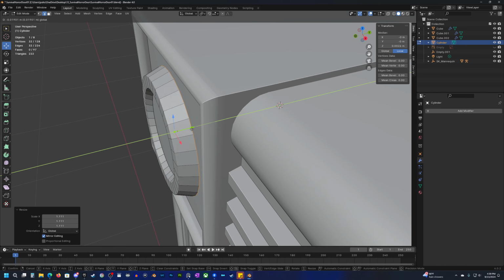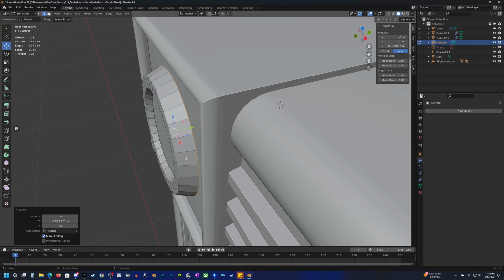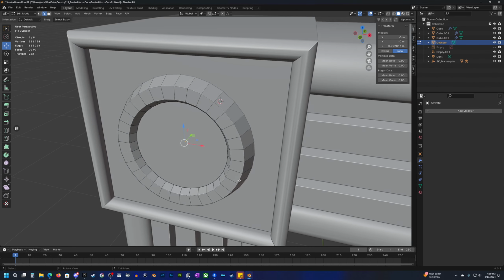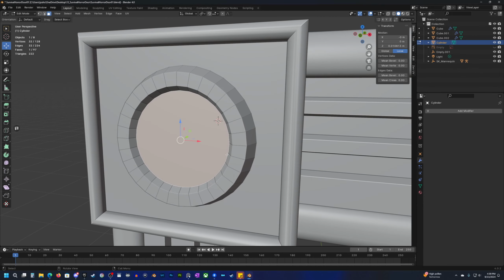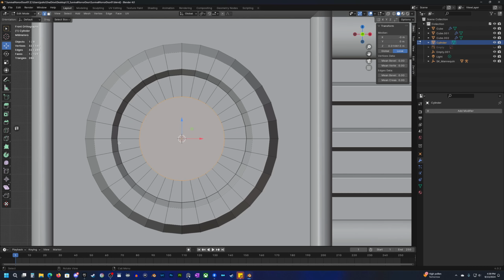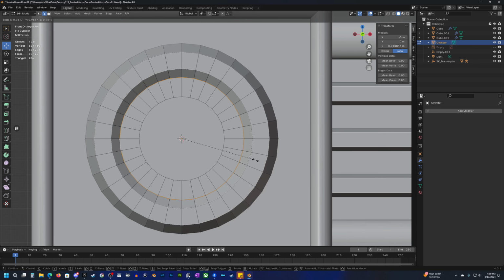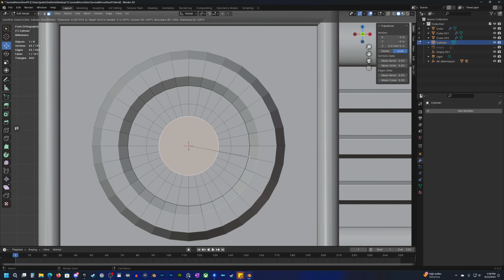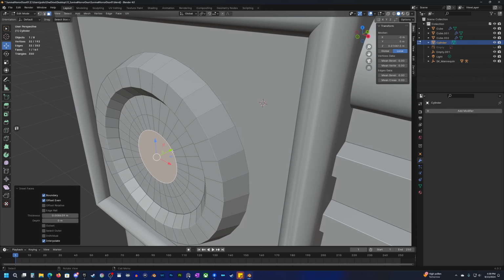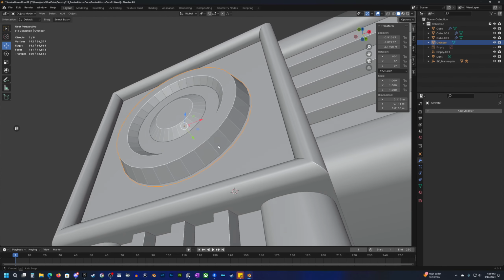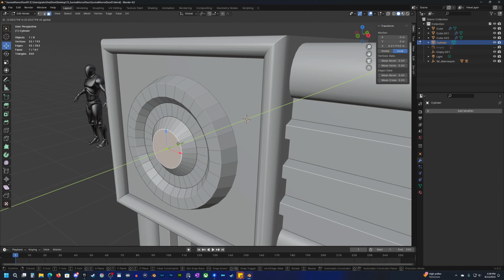So let's also bring this in quite a bit. And then we'll move all of this in. Okay. Now, it looks like to me we need to inset this again. And actually, just looking at this, I'm going to scale this inward a little bit more as well. And then we're going to inset again to about there. And then I'm going to just pull this out like that. Okay. Maybe a little bit more.